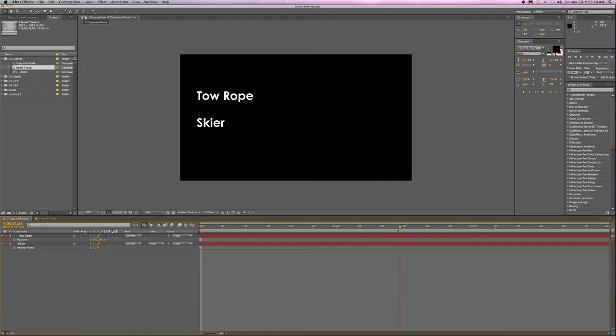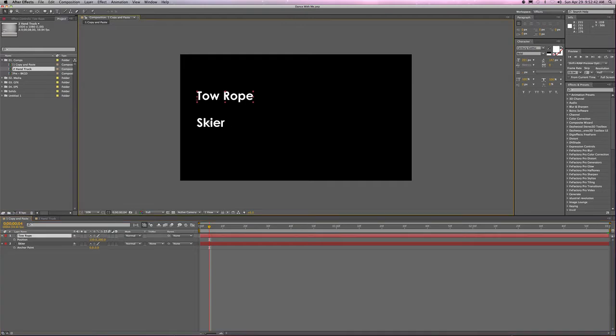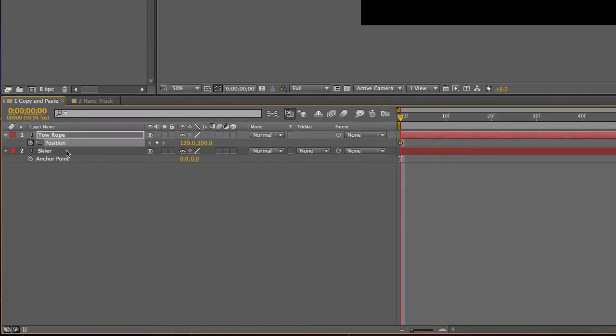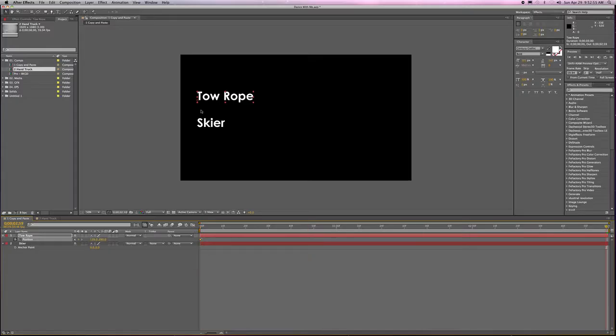So let's say, for example, I have a tow rope and I have a skier, and the skier wants to travel with the tow rope. So I'm going to create a position keyframe here. By hitting the letter P, I get the position stuff to pop down. Then I'm going to move down in my timeline and move my tow rope over here. By hitting the letter 0, it previews across, and there it is sliding across the screen.